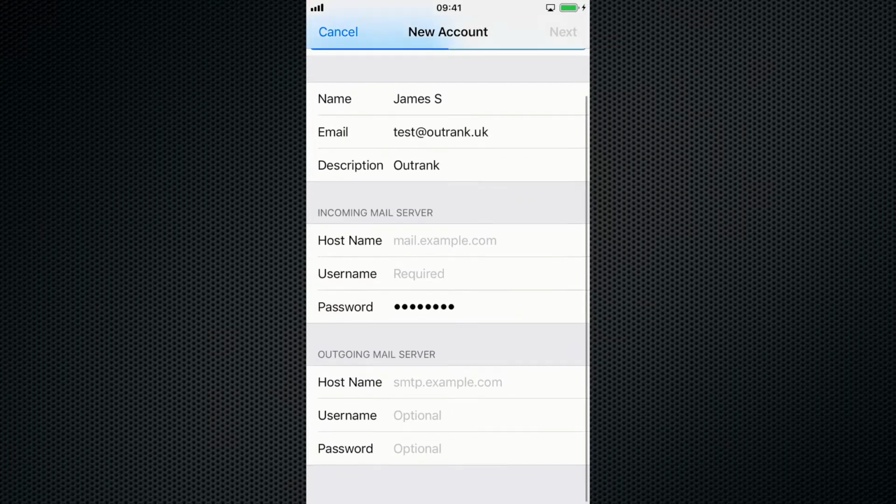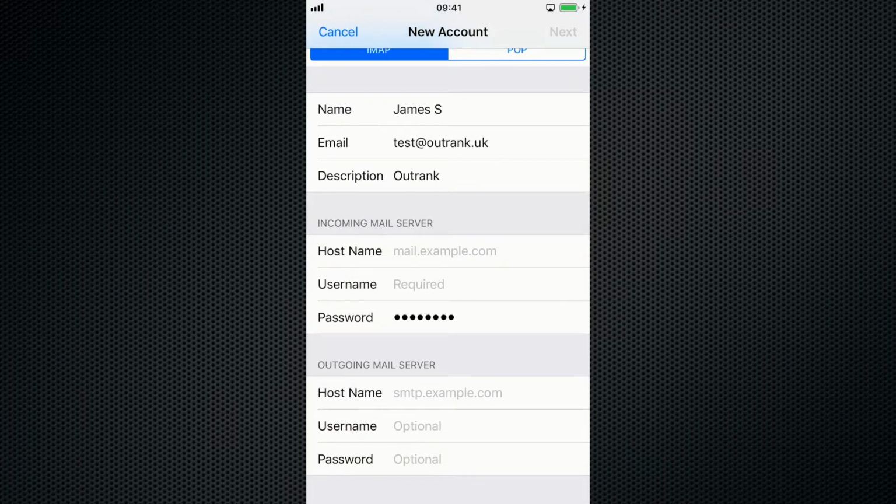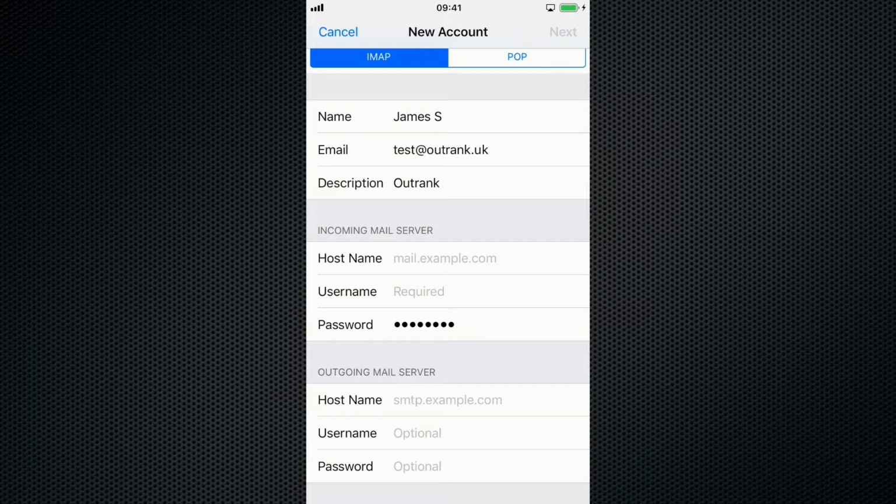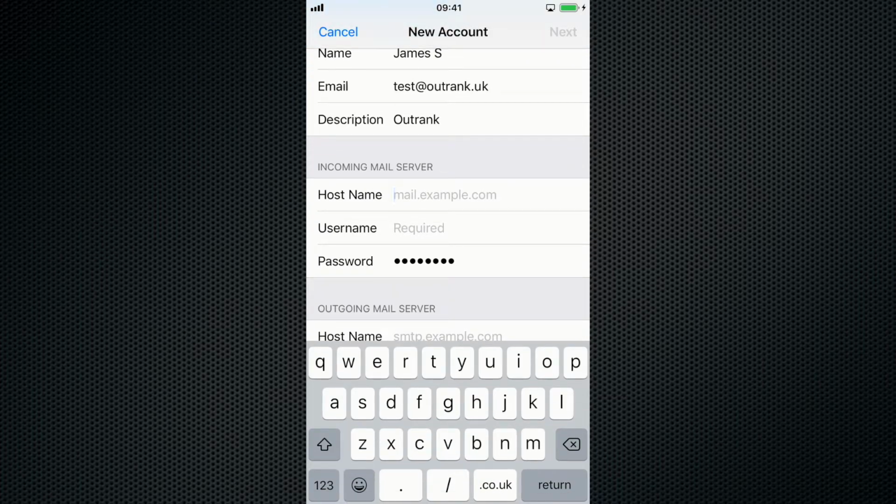So we'll fill out the rest of our details. You can see name, email and description has been populated from the screen before. And we'll now update our incoming and outgoing mail servers. So this is an IMAP account. Our incoming mail server is going to be imap.stackmail.com, which we'll enter now.